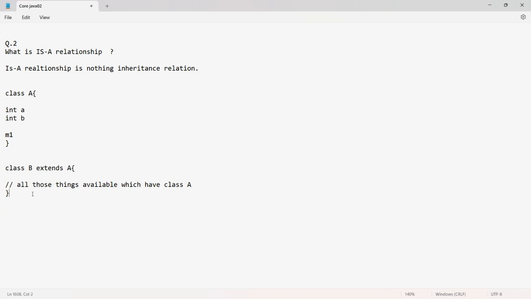But somebody may ask what is the difference between is a relationship and has a relationship. It's also an interview question, guys. These three things are completely interview questions, guys. Please remember this question. Difference between is a relation and has a relation. What is the difference?